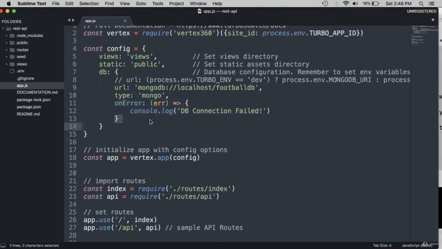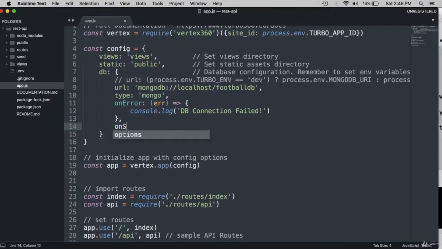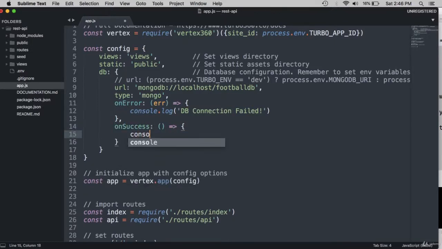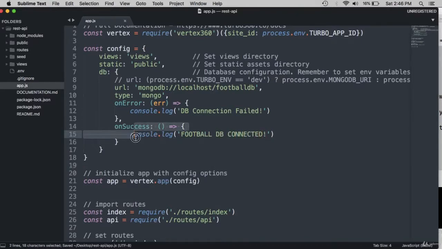We can go ahead and confirm that by also adding an onSuccess callback. So let's do comma right here, onSuccess, and then console.log "football db connected". This onSuccess callback will be invoked once the database connection is successfully established, and the error callback will be invoked if something goes wrong, naturally.